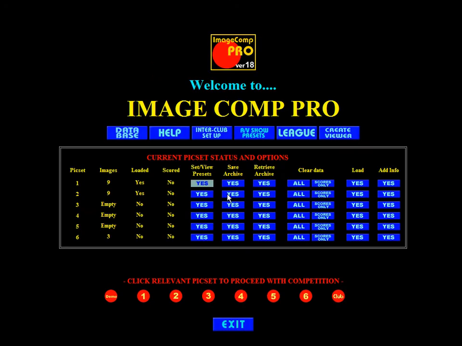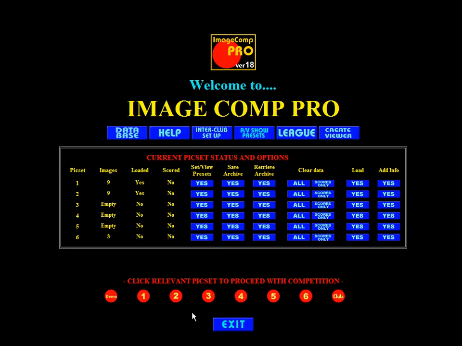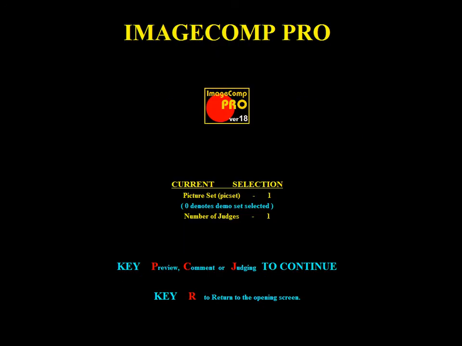Okay, we can now go back to the program, single screen, and we'll make sure the preset for voiceover on is switched on. Well, it's switched on for the comment section, and that'll be fine. Let's see how that now works. We'll apply that to pixet 1, and we'll start the competition for pixet 1. And we'll click C for comment.